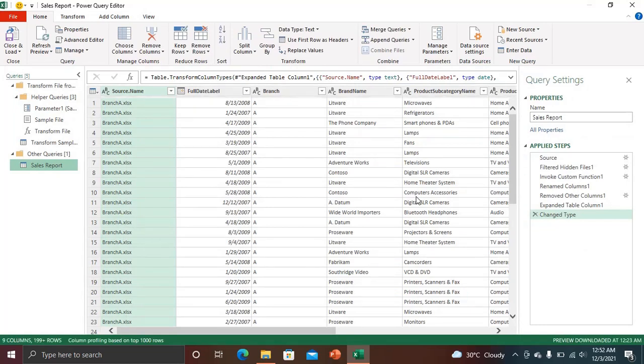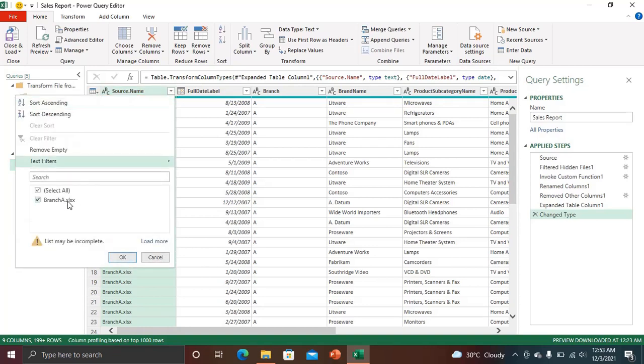And now here we are in Power Query Editor. So here I'll be able to clean and transform my data. But here what I want to do is to confirm if everything has been combined. So here what I will do is to look at the first column, which has the source of the data. So here when you click on the drop down, you see that the data is coming from branch 1, but it's not showing everything. So what I will do is to go to load more.